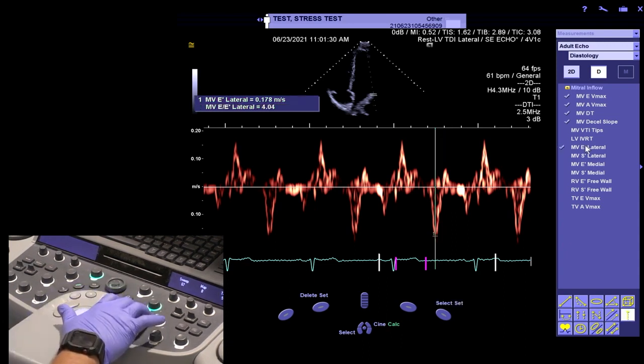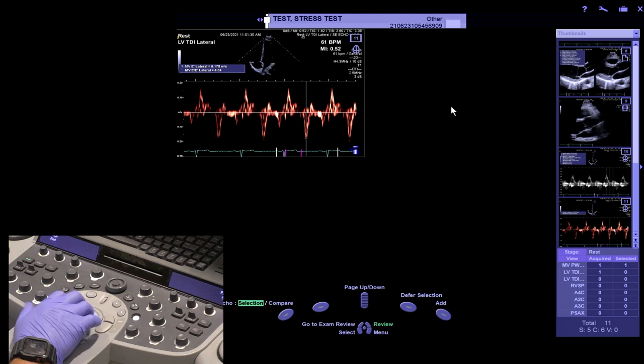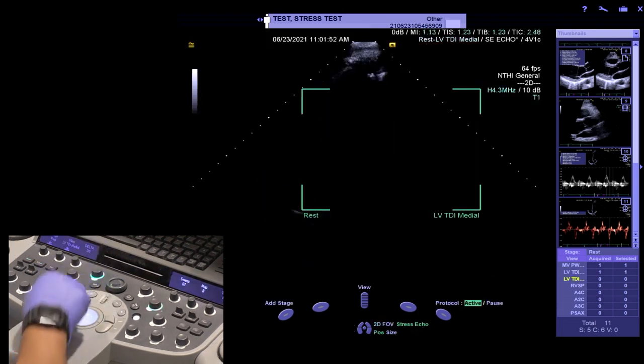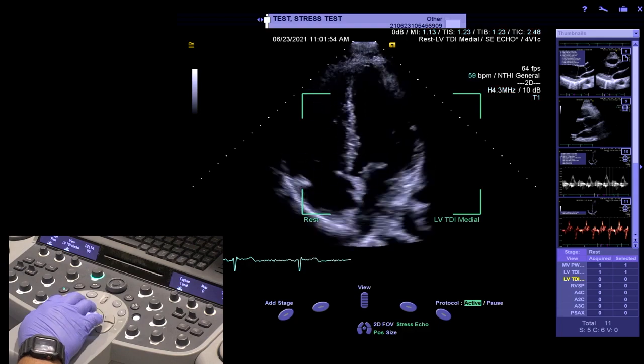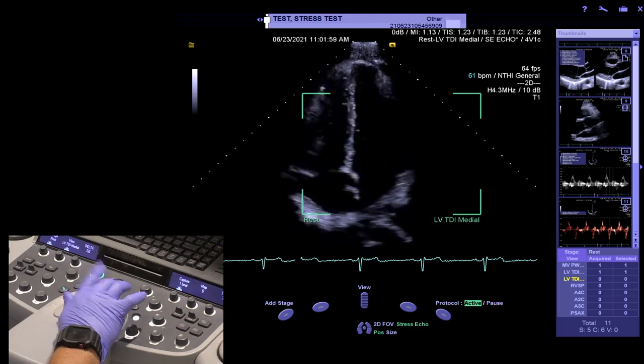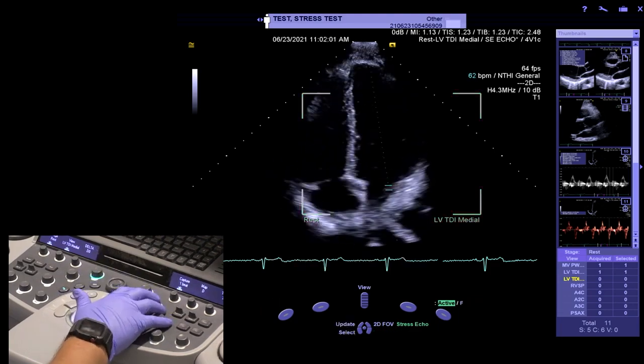We will then acquire. Again, the system allows us a last resort check to see if we like this image or measurement is correct. And if you do not like this measurement, you can simply hit 2D and go back to acquire an additional image. However, we like this one, so we will double click to accept the measurement, hit 2D to get out of Doppler, and move on to the next step of the protocol, which is, as it says on the screen, resting LV TDI medial.